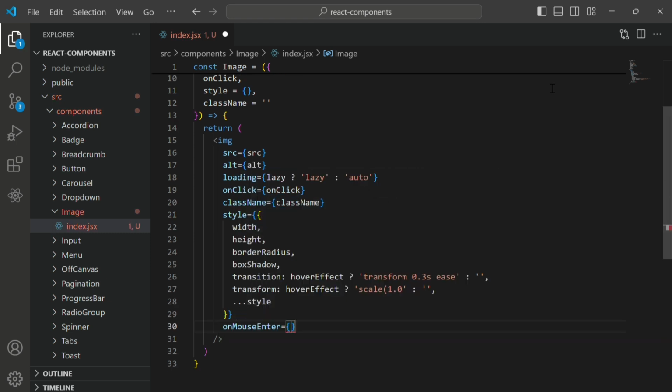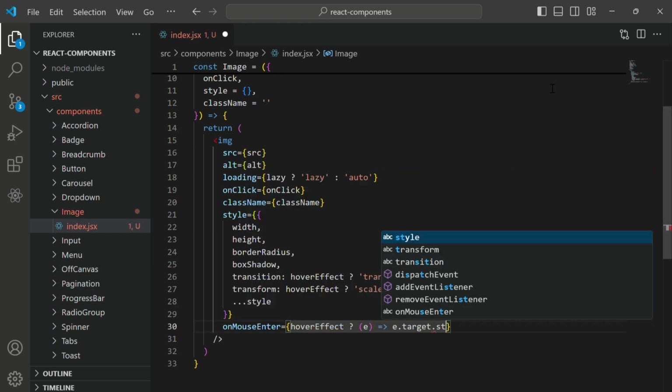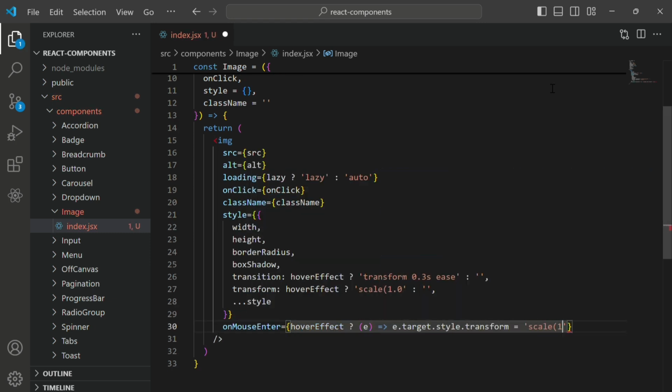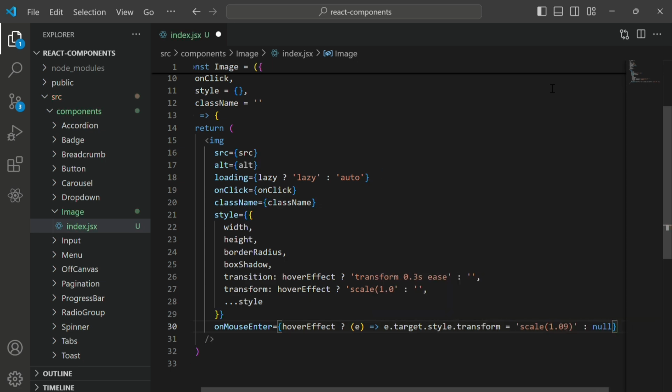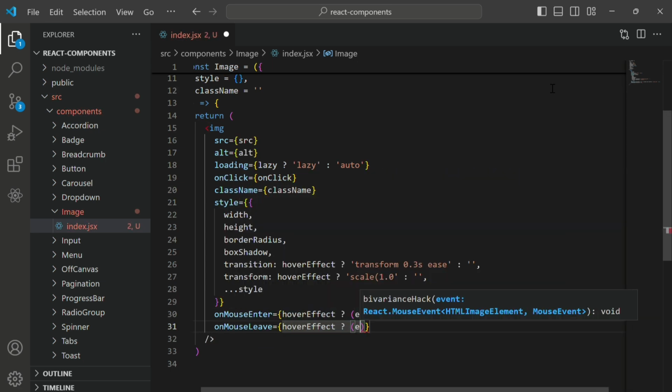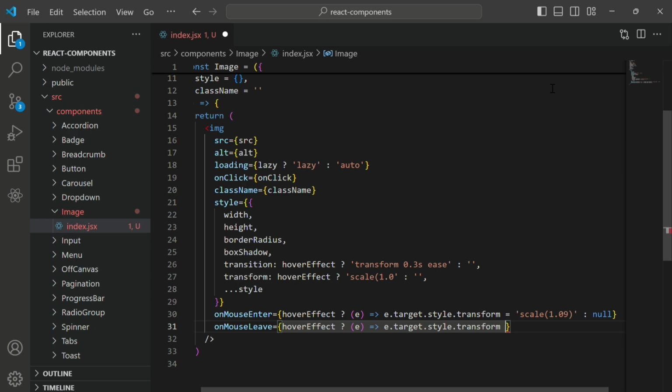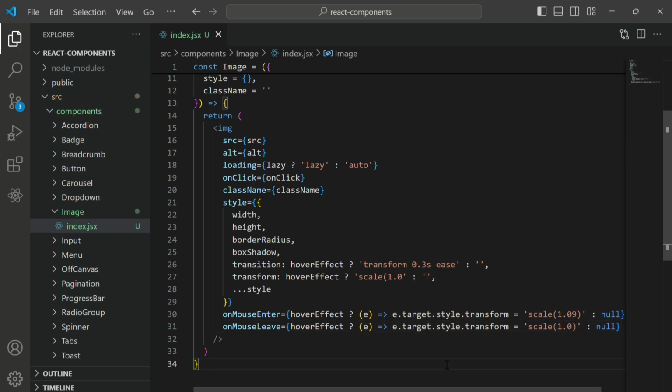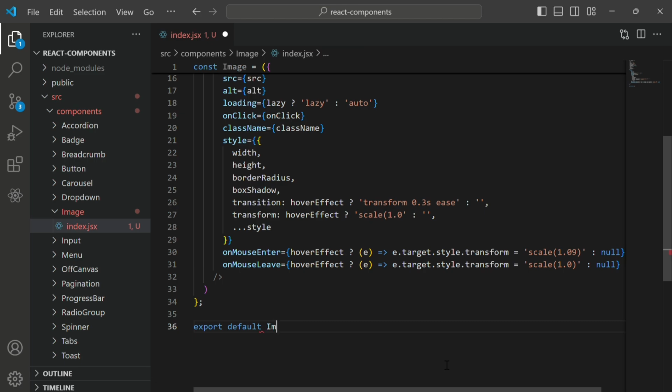Finally, we implement mouse event handlers for the hover effect. On mouse enter, we scale the image up slightly, and on mouse leave, we return it to its original size. This creates a nice visual effect for users. Lastly, we export the component so it can be used in other parts of our application.